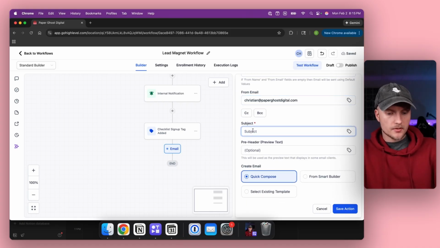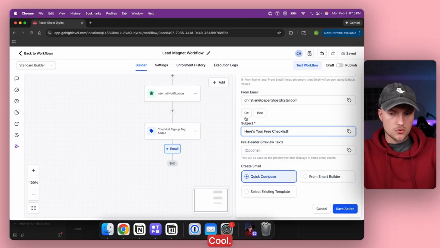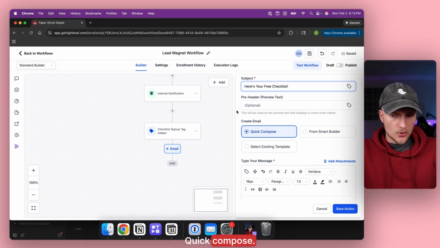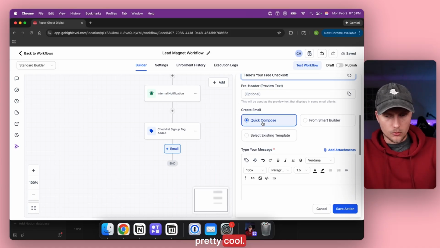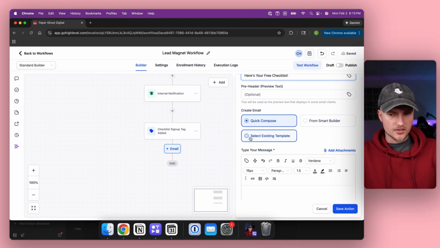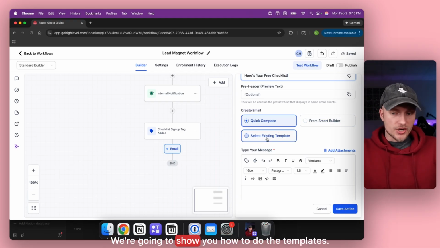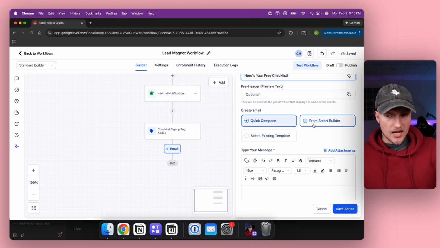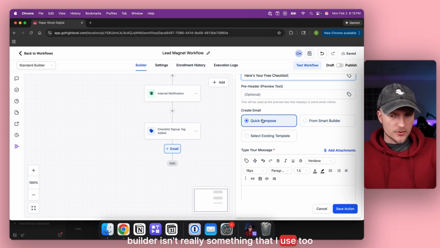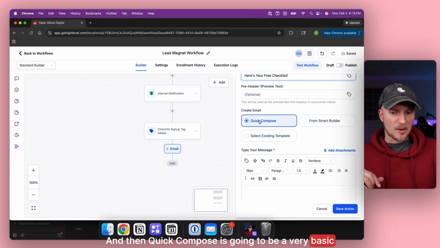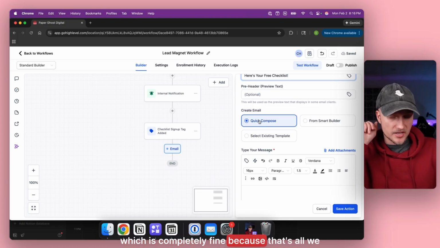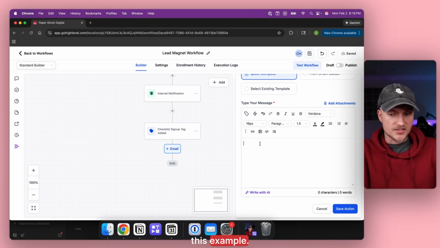Same thing here, and we'll say, here's your free checklist! Cool. Okay. Quick compose. Pretty cool. It's just this. Super basic. Right. You can do from Smart Builder or select existing template. Again, in another video, we're going to show you how to do the templates. Smart Builder isn't really something that I use too much. And then Quick Compose is going to be a very basic email, which is completely fine because that's all we need for this example.